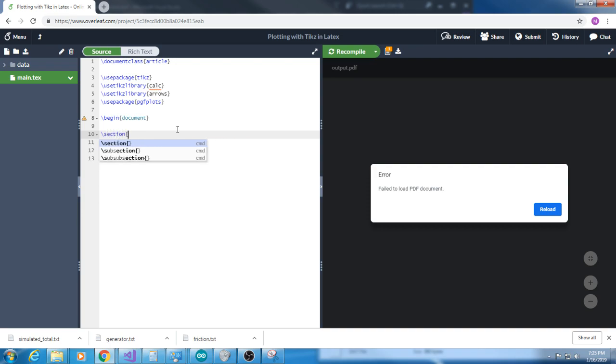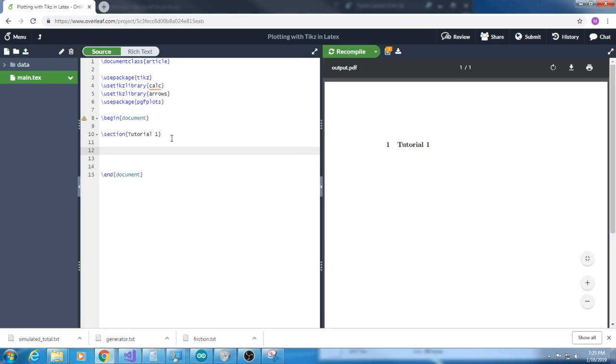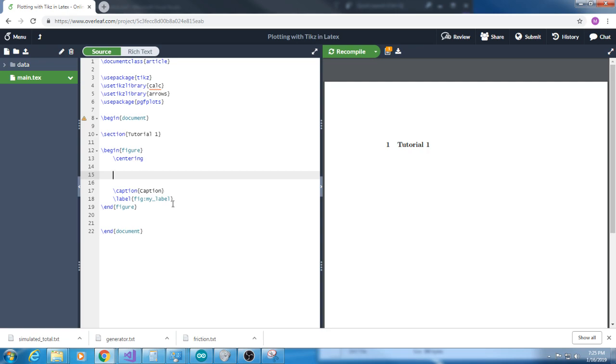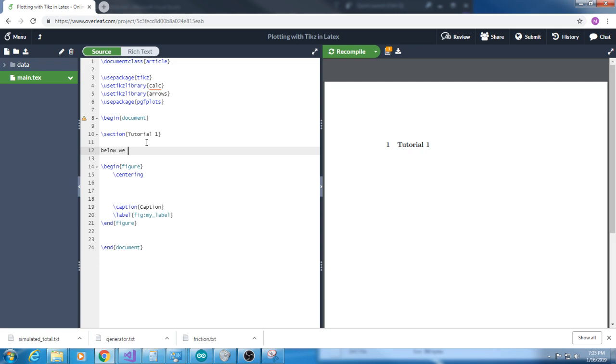So let's say you have a heading called Tutorial 1. I'm going to do a figure. It'll automatically assume you want to include graphics, but we don't want that in this case. Let's say below we have a plotting example, Data, Tikz. And we could say below, in figure.